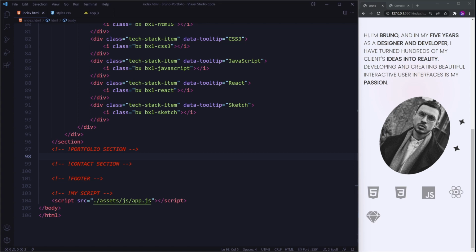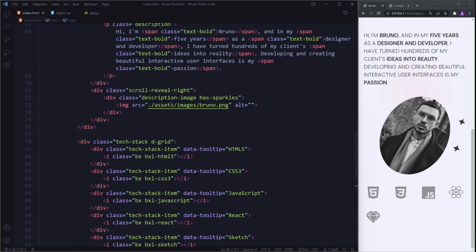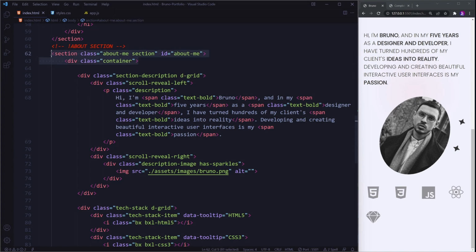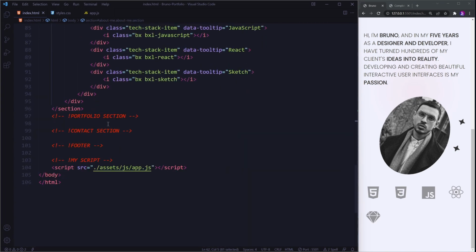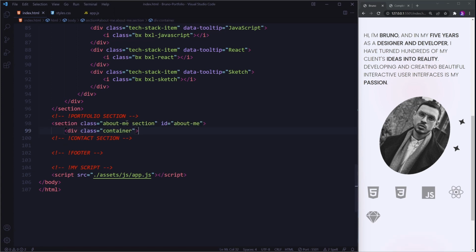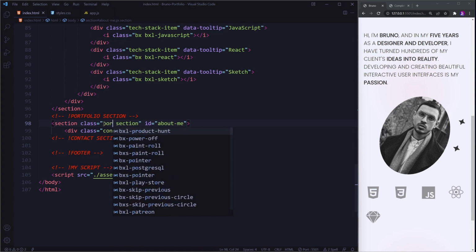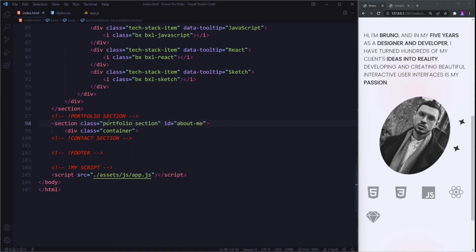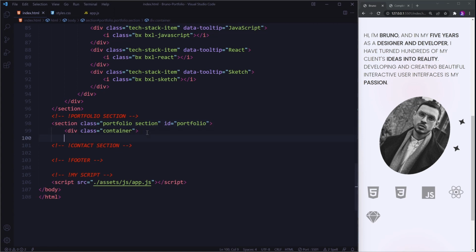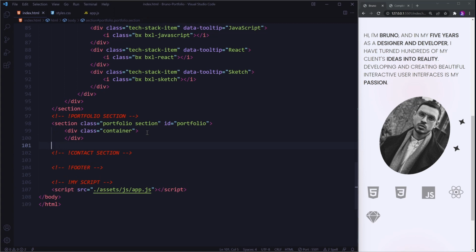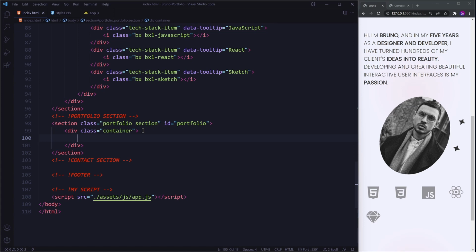So what we are going to do is the same thing that we did before. So let me just copy this because I want to be lazy, and I'm going to paste it here. Then I'm going to change the section class from About Me to Portfolio. Then the ID here is going to be Portfolio as well. The container can still remain the same. Let's not forget that we have to close this div as well as the section tag. And now we're ready to continue.